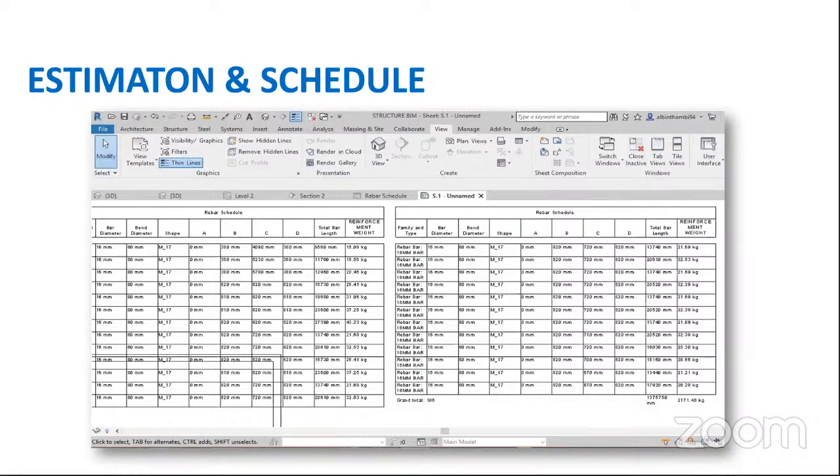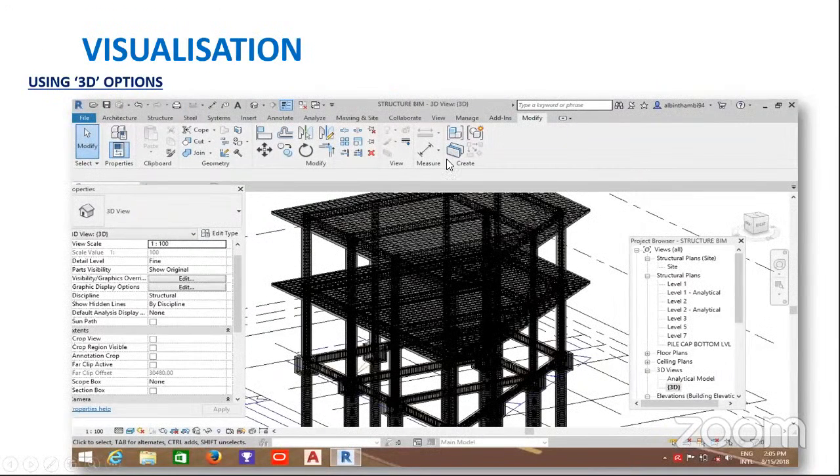And after the documentation, estimation and scheduling can be done from the View tab itself. You can take the estimation of the rebar schedules, and while providing the images, you can create it as a bar bending schedule. This data can be exported to Excel and used in Excel format also. This is the final output of that model.